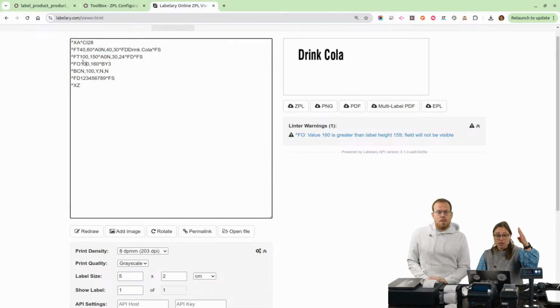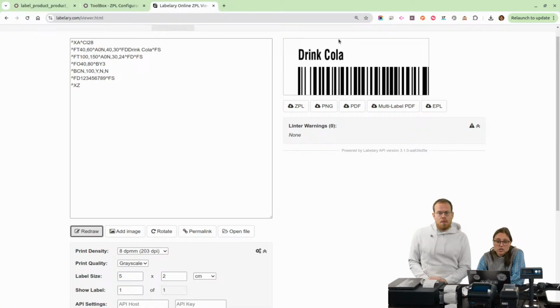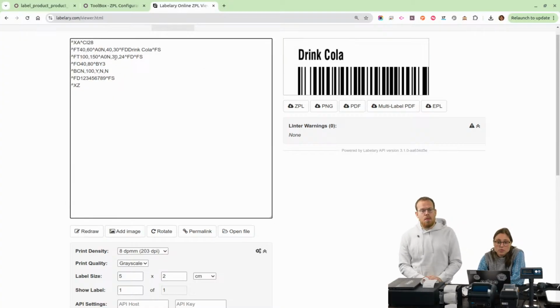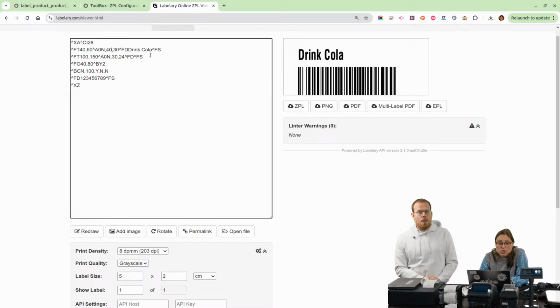I will do the same here with the barcode. So here, let's try, it was 40 and 80. Let's see what happens. I'm going to redraw. Okay, so you see the barcode actually moved up. Now I'm going to try and make the barcode smaller. Let's redraw, but actually it should still move up a bit. And I think maybe we could also change the font, basically.